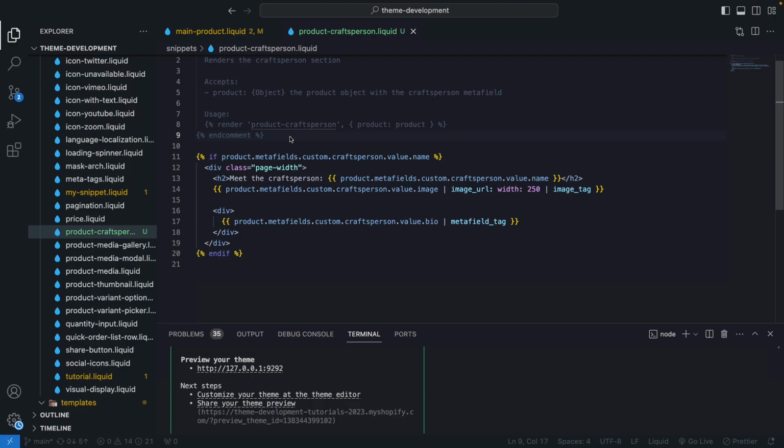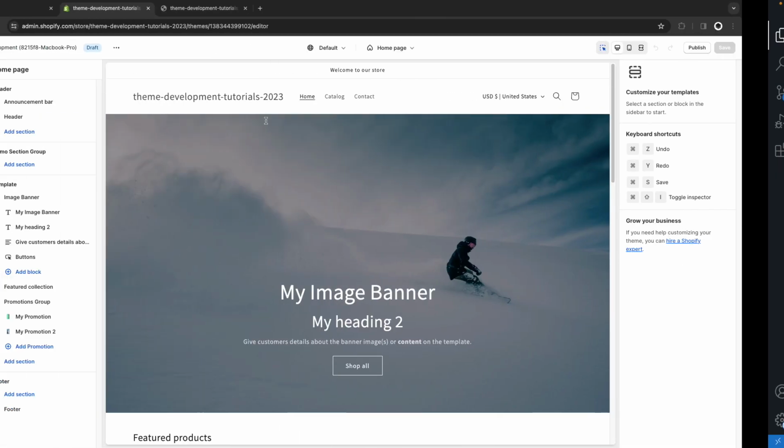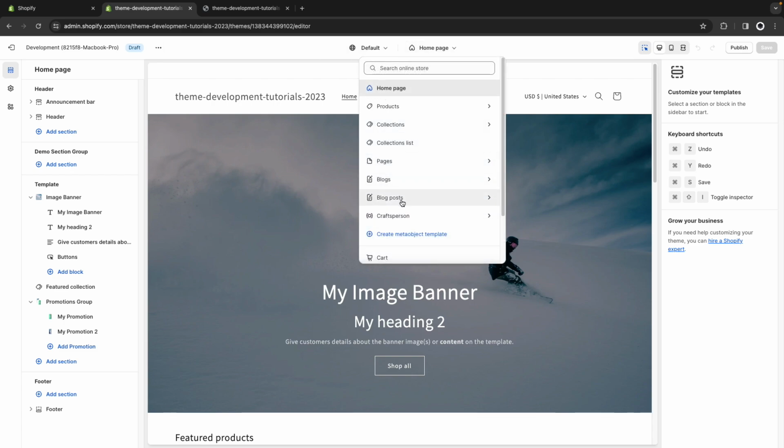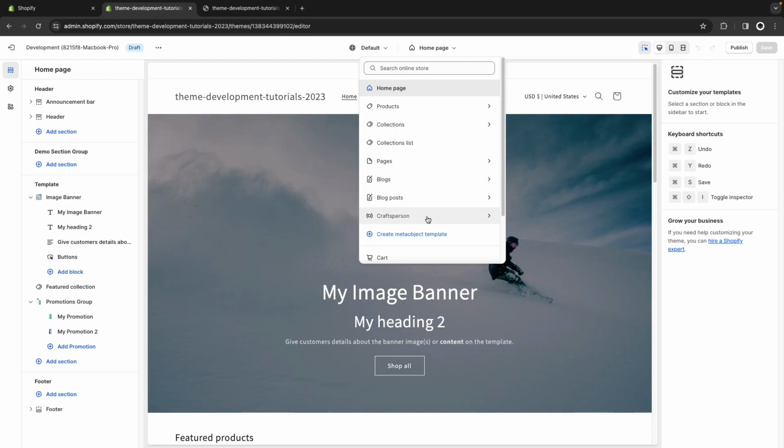Now let's create the landing page for the Metaobject. For this, we'll need to open the local theme editor. To get there, I'll click here on Customize your theme on the theme editor. This will show this URL over here, and if you open that, you'll get something like this. Make sure that over here it says development. Now here at the top, I'm going to select the Metaobject type that I'm working on, which is craftsperson. If you don't see the type you're working on over here, click on Create Metaobject Template, and from here select it. I have this grayed out because I already have that template over here.